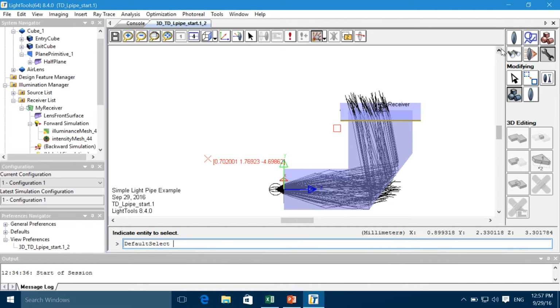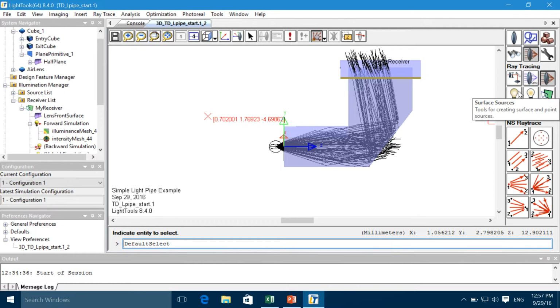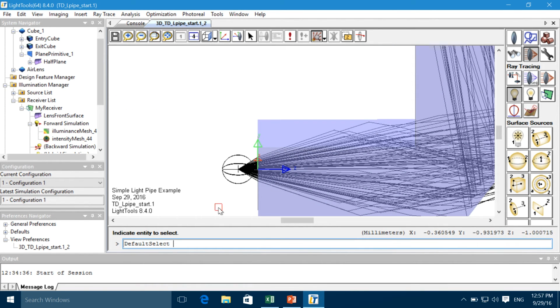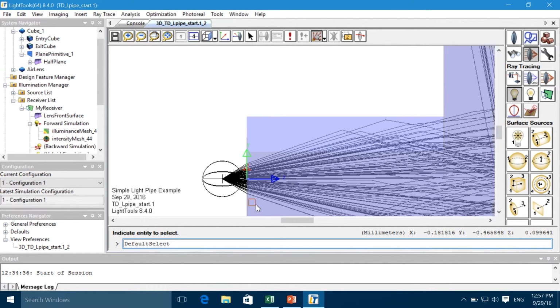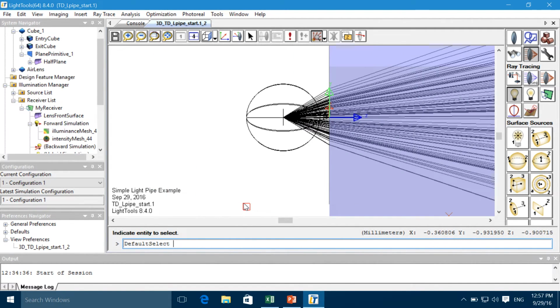And the way you define a source is by clicking Ray Trace and Source. Here there are two types of source. I usually go for surface source for the simplest things. And the one that is defined over here, if you zoom in, is a point source. It's a point of light source that emits across the entire emission angle, part of which ends up in the light pipe we've designed.